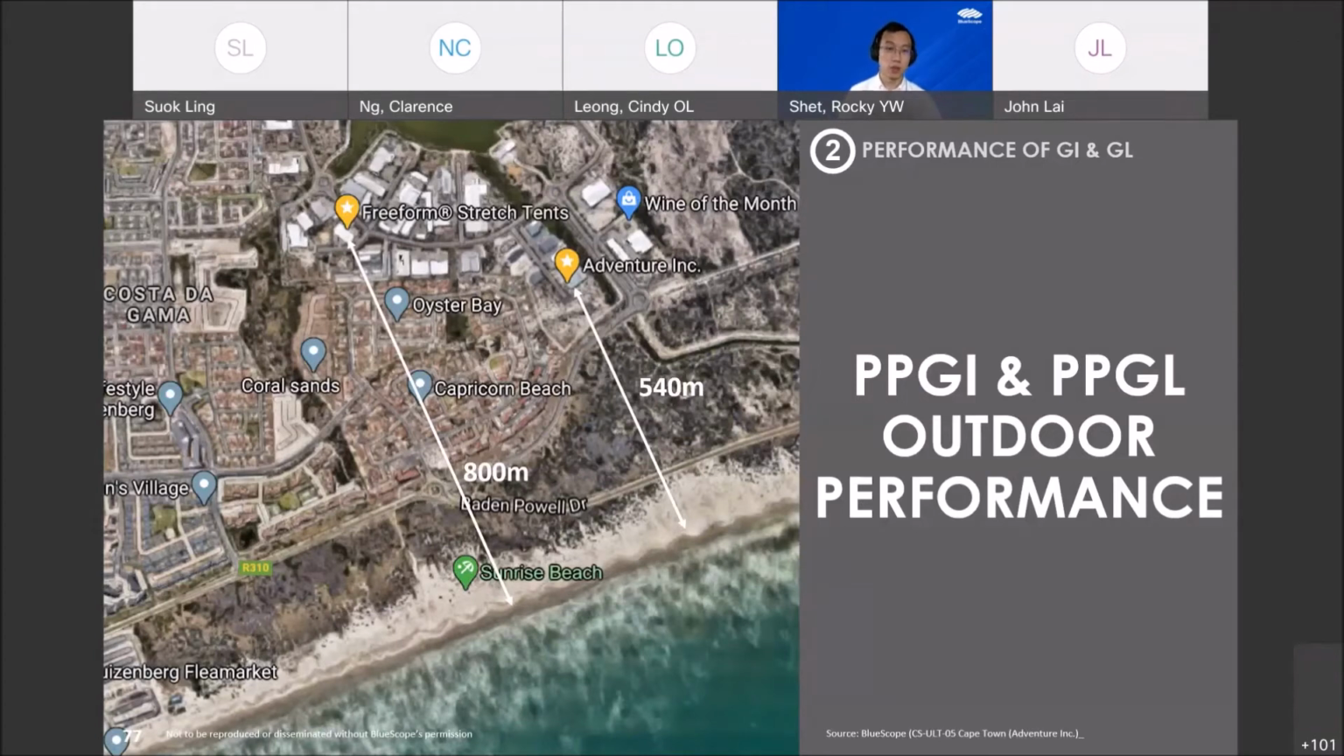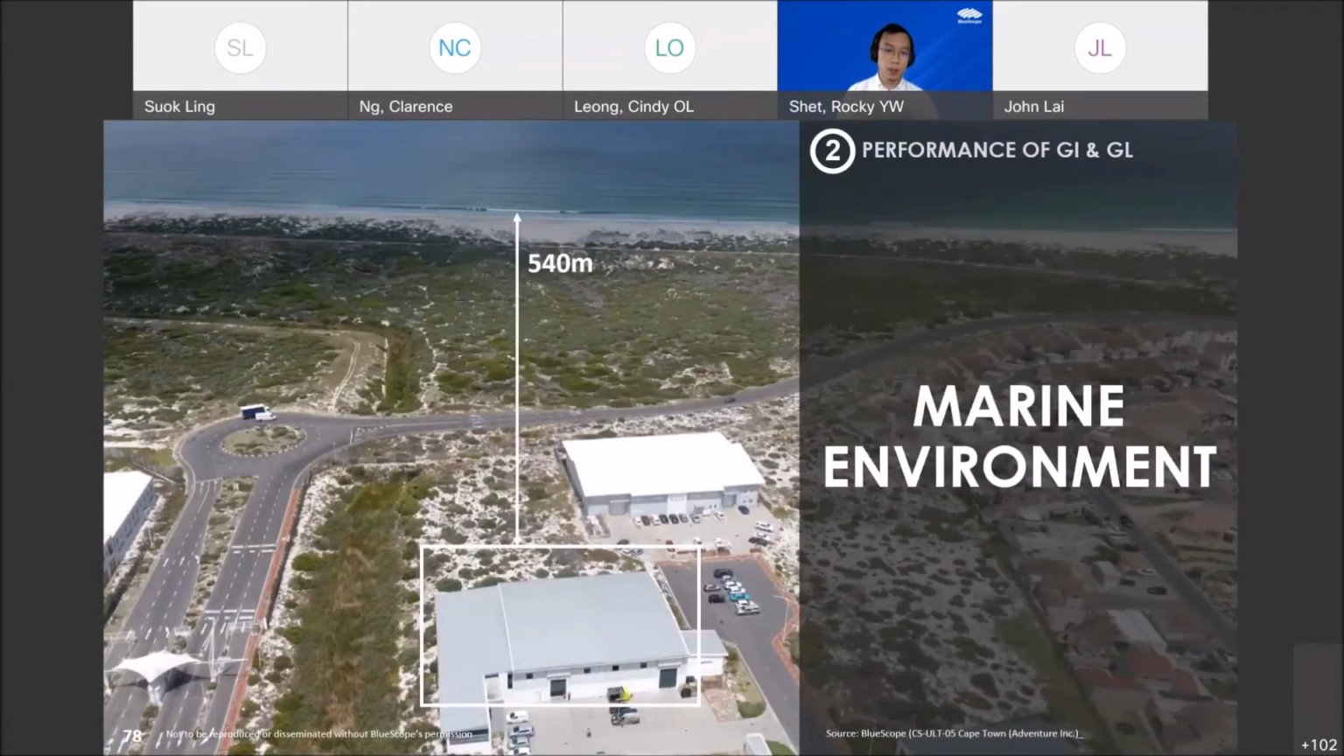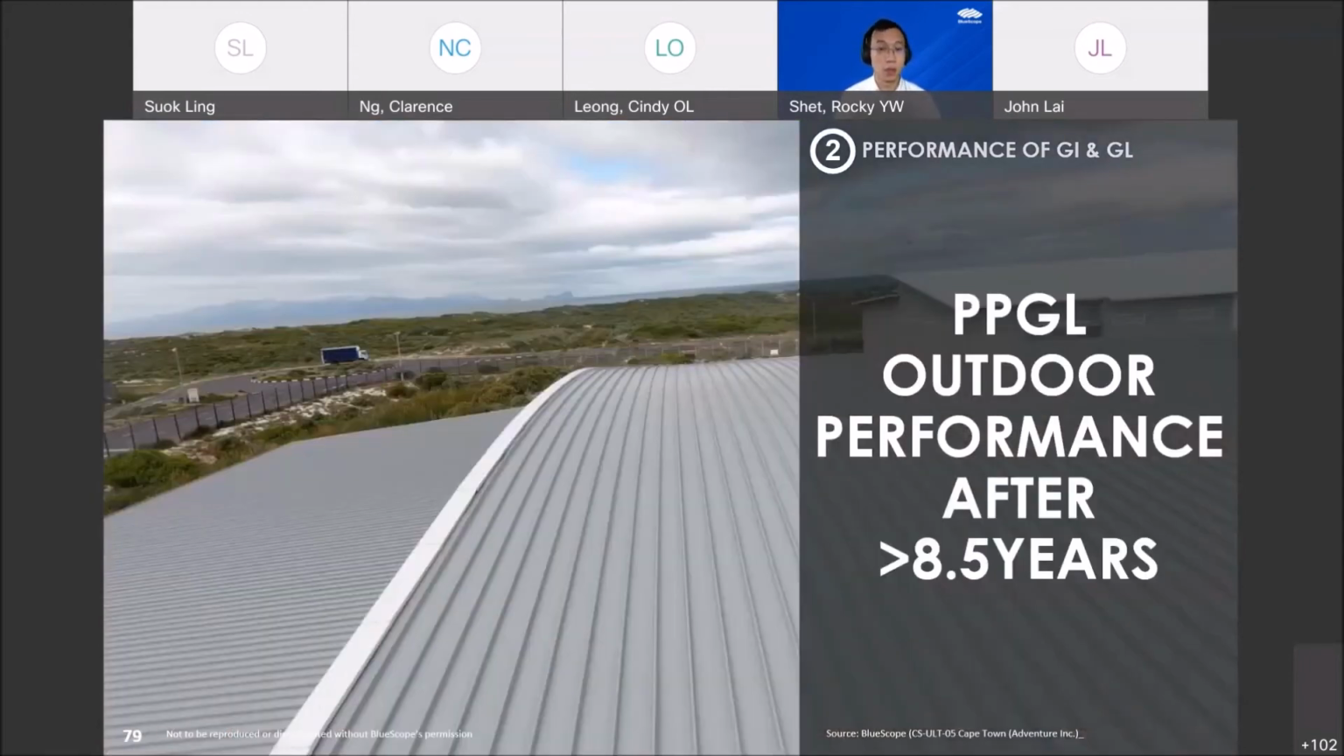Yeah. So first one is actually this one. If you can see the name, it is called Adventure Inc. It is around 540 meters away from the sea. Right. Just for your context, this is not in Malaysia. This is in South Africa. And the building itself, the roof uses a PPGL, right? And after 8.5 years, this is how it looks like.